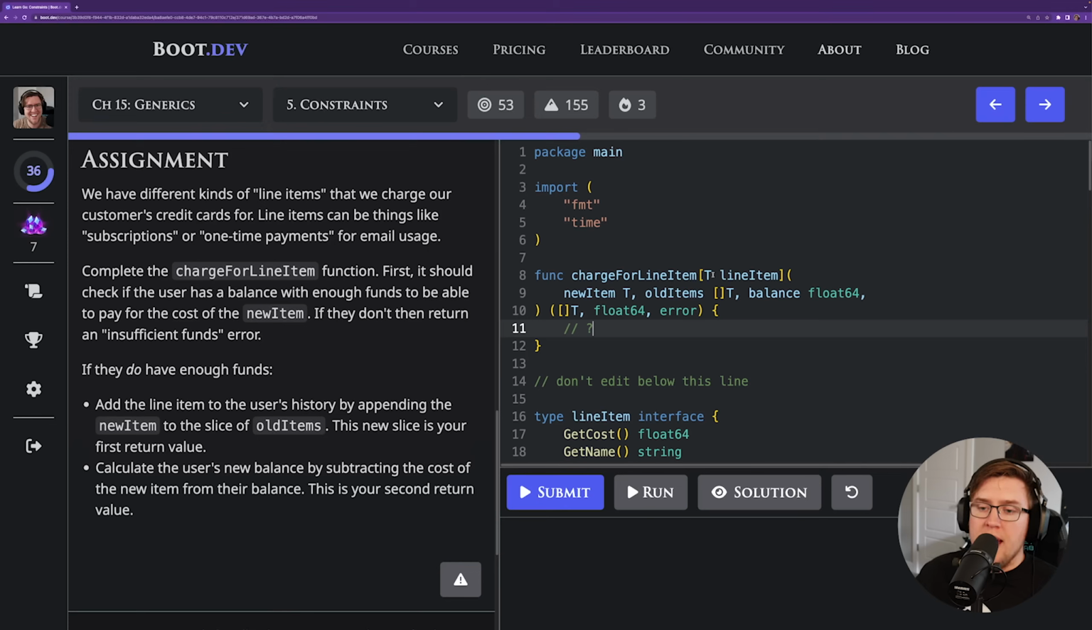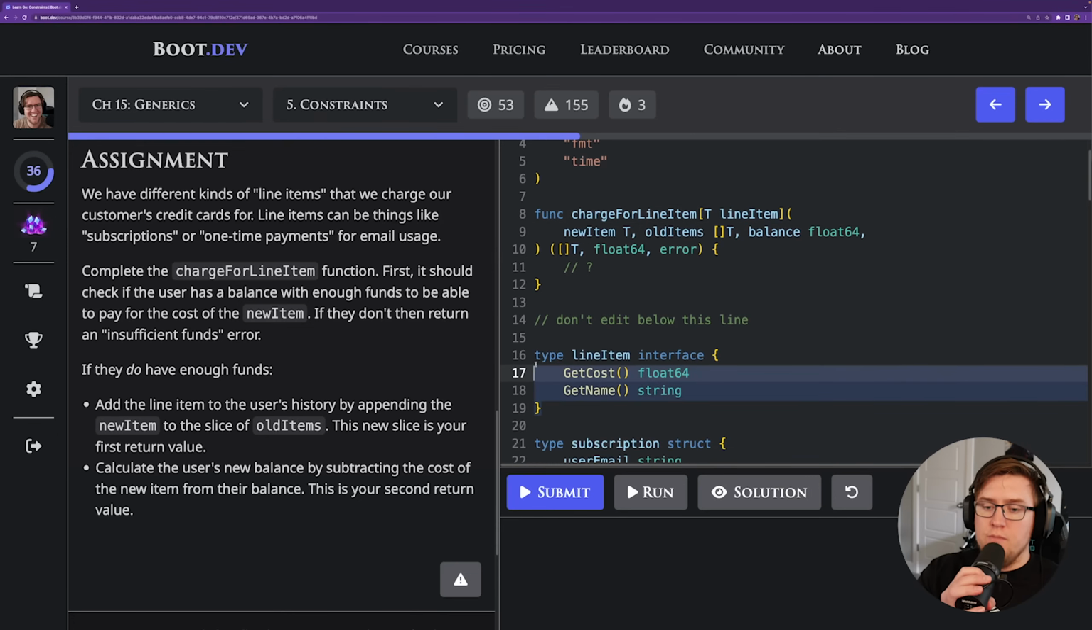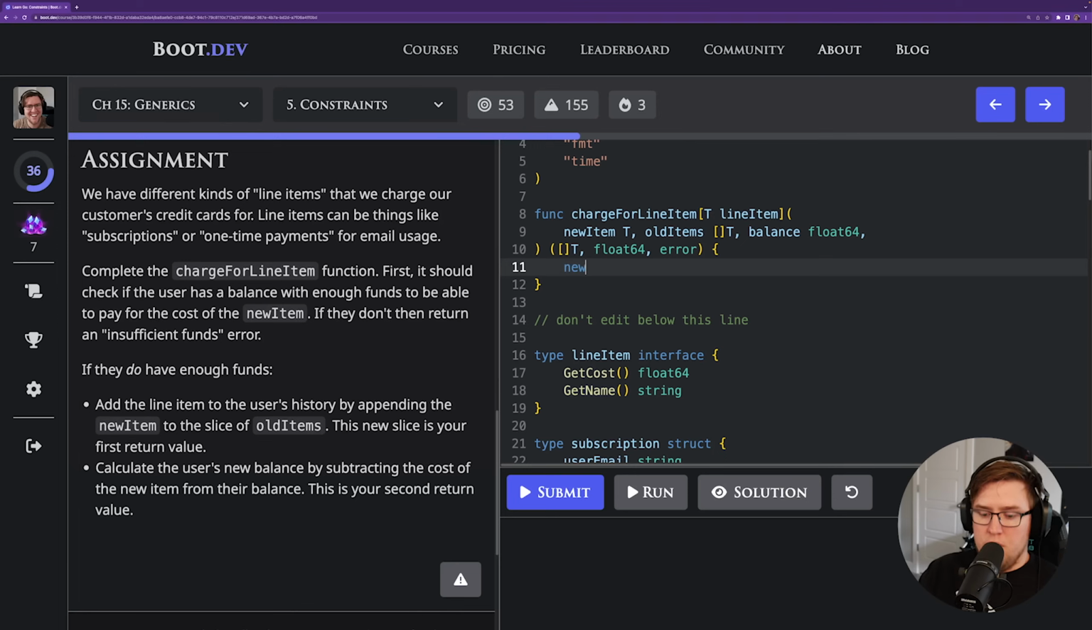Okay, so we have the type here as a line item. So line item is this interface, and it looks like we kind of have these 2 methods available to us within our function. We can get the cost of a line item, or we can get the name of a line item. So the first thing our function is supposed to do is check if the user has a balance with enough funds. So we need to do something like new balance is equal to balance minus the new item dot get cost, right?